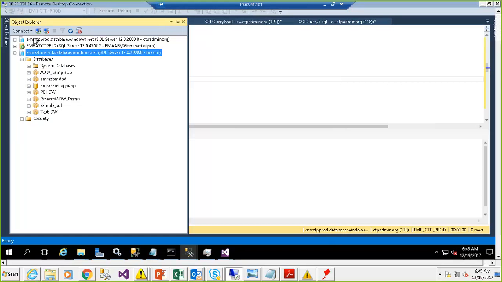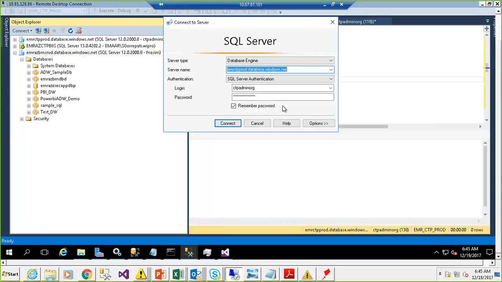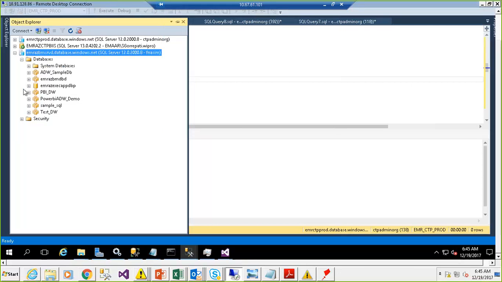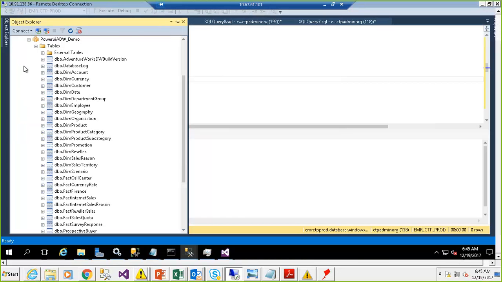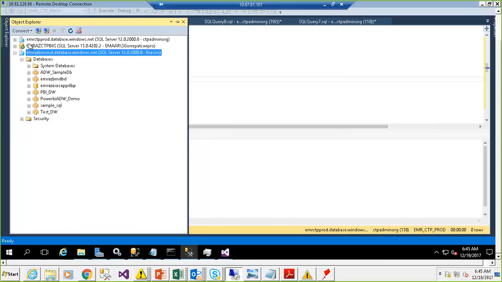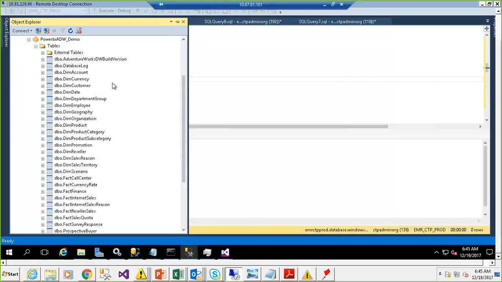Then you can connect to the server that you created by providing the server name, username and password. Once you connect, you are able to see the databases or data warehouses that you created. That is the first thing: the Azure data warehouse is created, and you will be able to access it from your SSMS. And now, whatever you are doing here, the storage will be on a cloud.